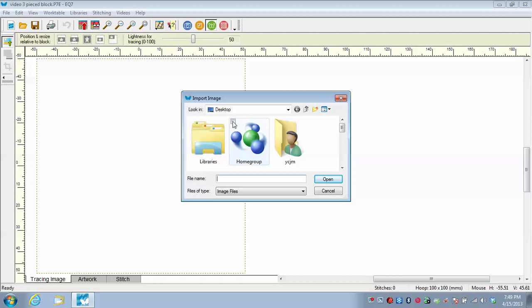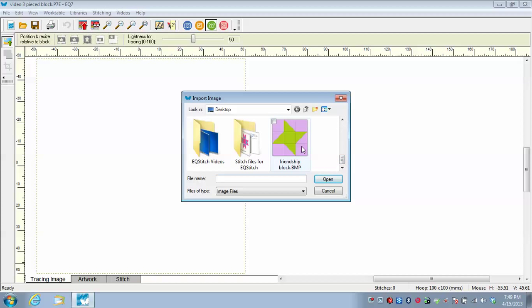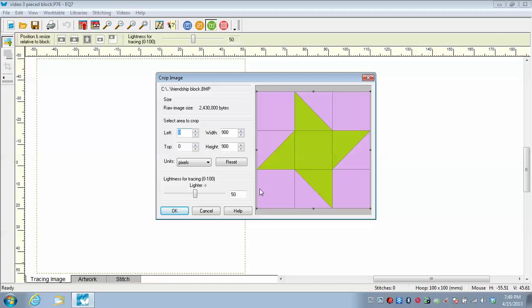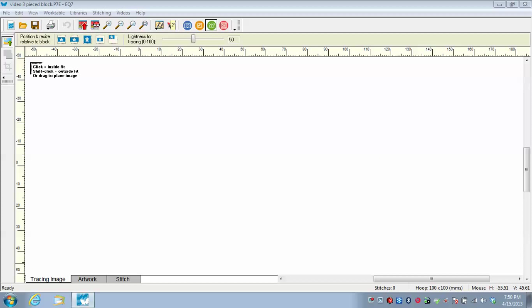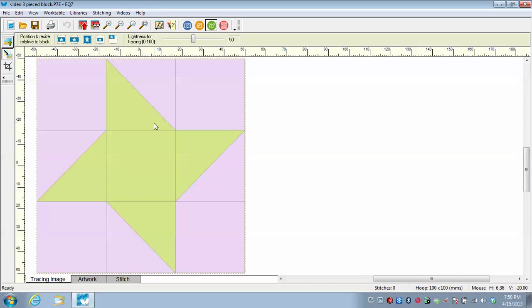Now I just placed it on the desktop. I know it's there, so I'm just going to scroll down through the icons for my desktop, and there's my friendship block. Now click on it to select it and say open. Now I have a screen that comes open, and I can crop and resize the image. I can make it lighter or darker. I can do all kinds of things. I'm just going to leave that for now. I'm just going to say OK, and then I'm going to take this little cursor and move it to the upper left hand corner and click, and it's now placed it on my image tab so I can see it.